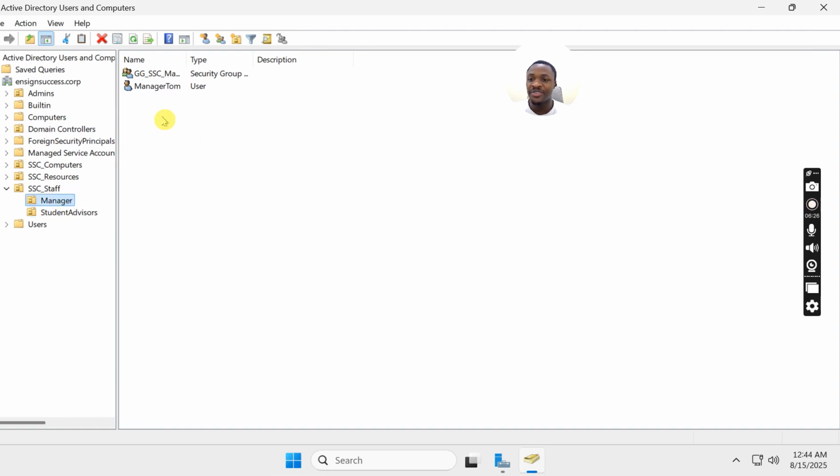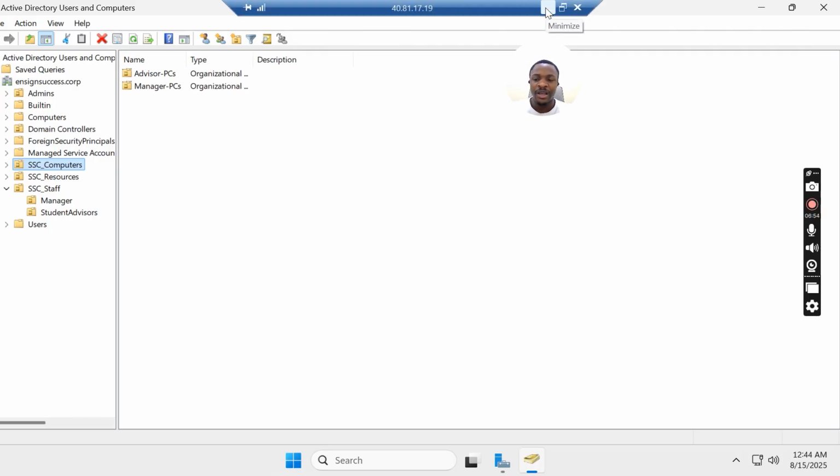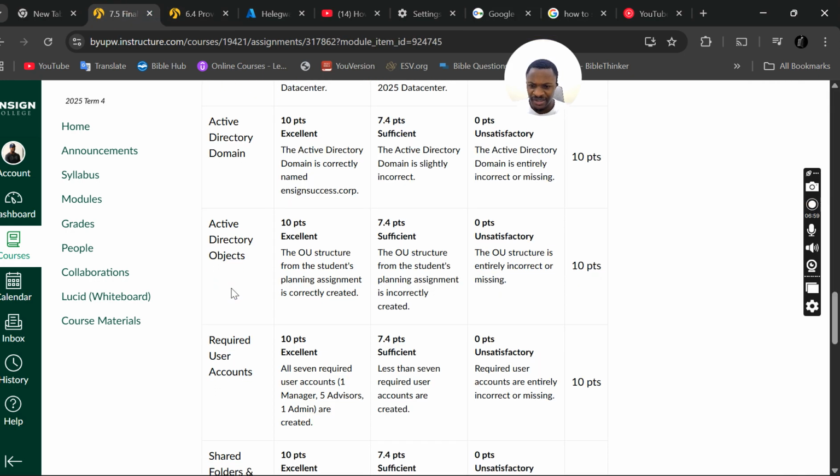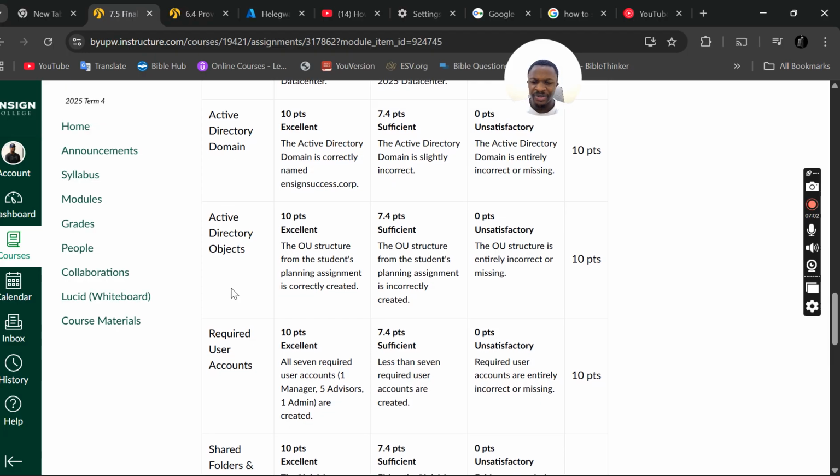And in the manager, you can also see that manager Tom, who is named Tom, is right there inside the SSC staff. I also created the SSC_computers, which holds the advisor PCOU and the manager PCOU, as my instructor's feedback wanted me to do. So I'm going to go back here and check again. It is correctly as he had asked me to do.